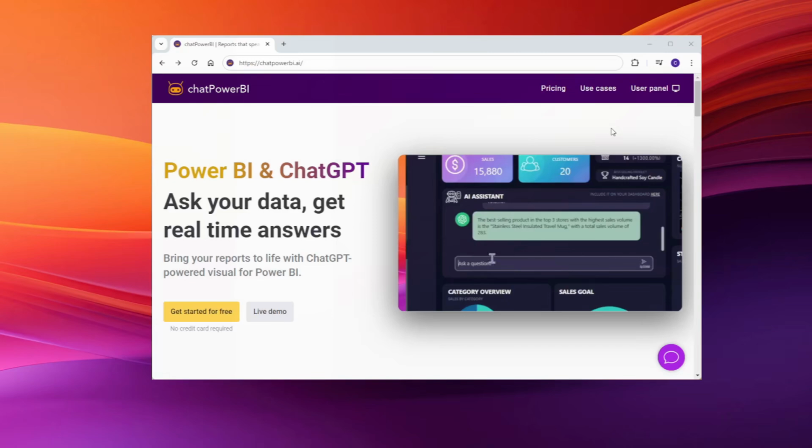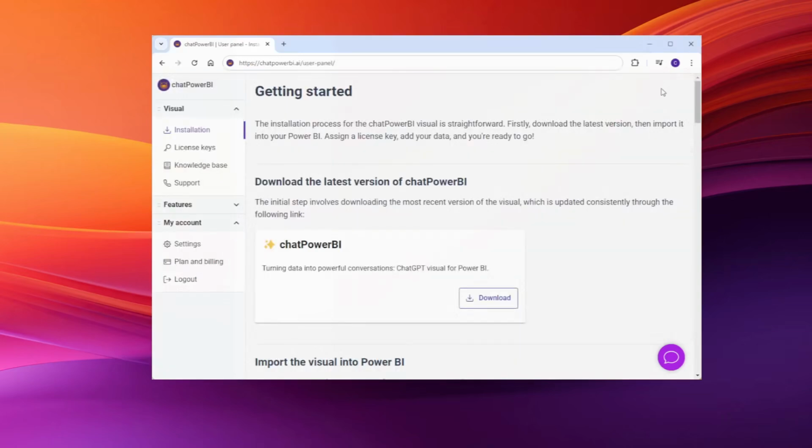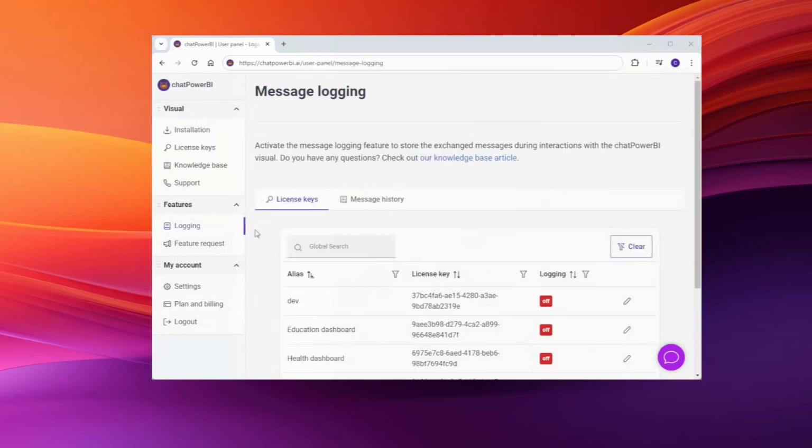So, first stop. We're heading straight to the user panel and navigating over to the message logging section. And check it out, there are even two tabs in this area. In the first one, you can see all the active licenses and whether the log is working. Now to show you how it works in action, I'm going to turn on the log for my development license.